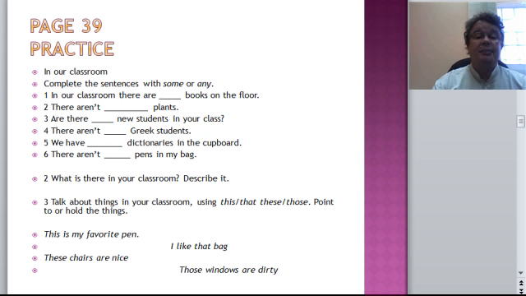Page 39. Practice. In our classroom. Complete the sentences with some or any. 1. In our classroom there are books on the floor. 2. There aren't plants. 3. Are there new students in your class? 4. There aren't Greek students. 5. We have dictionaries in the cupboard. 6. There aren't pens in my bag.